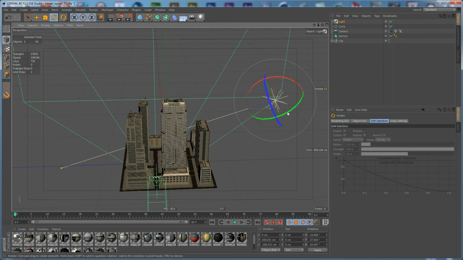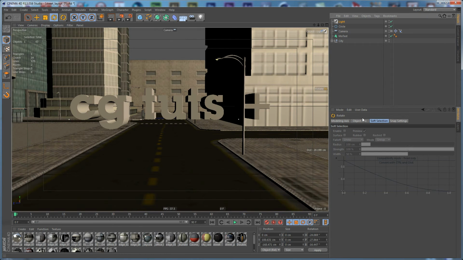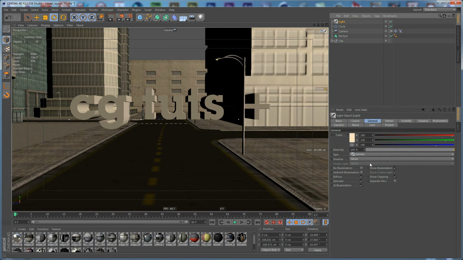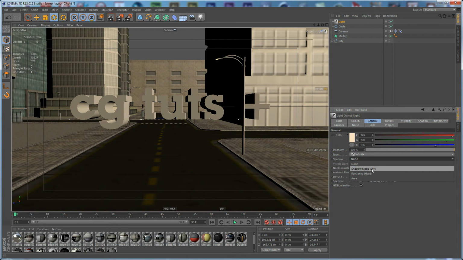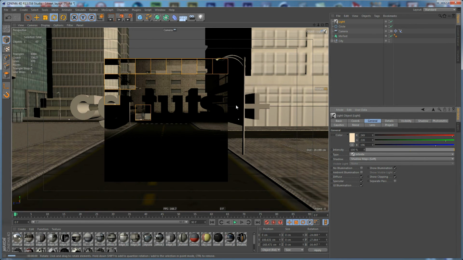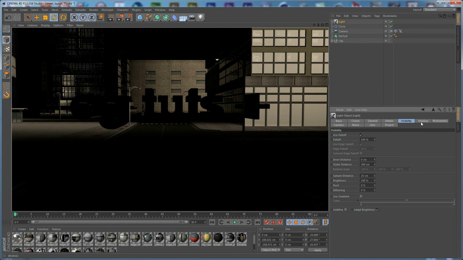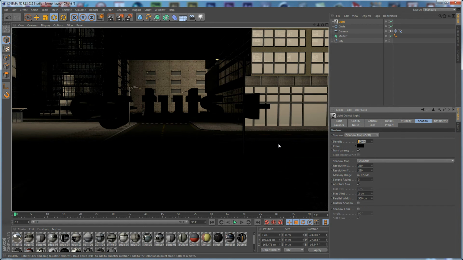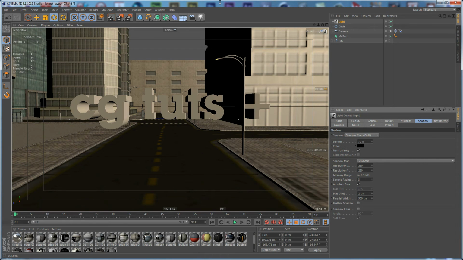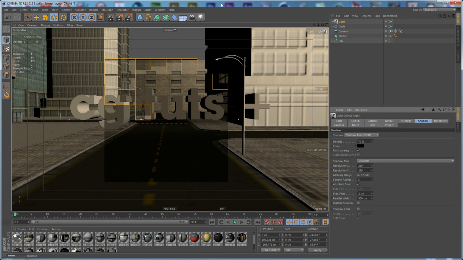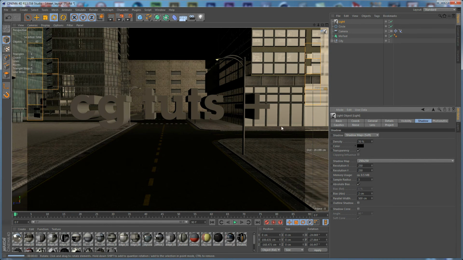So if we try to do something like this and probably turn on the shadow maps here, and if we do another render, you can see how it looks like, and probably we can go to the shadow and just decrease the density of the shadows to get a smoother look here.